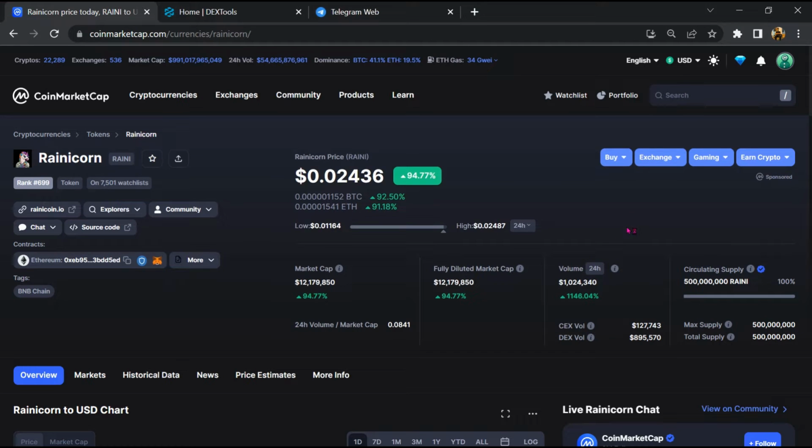Hello guys, today I'm going to tell you whether the Rainicorn token is legit or a scam.